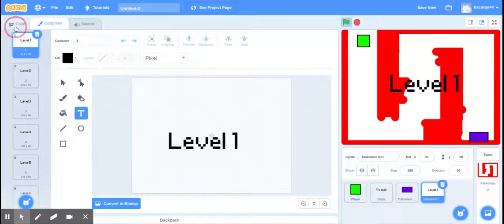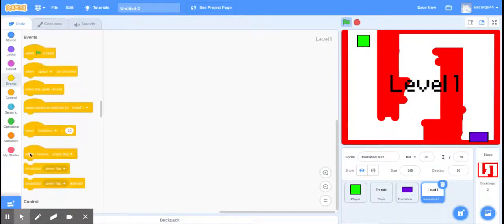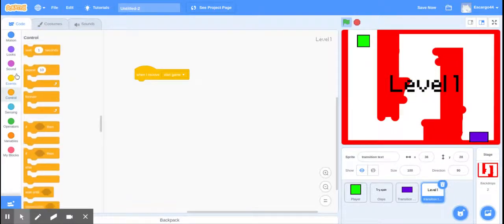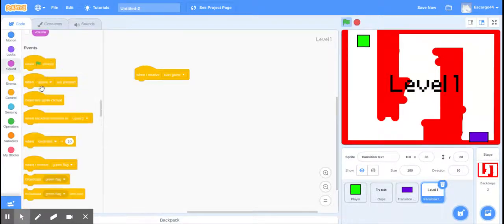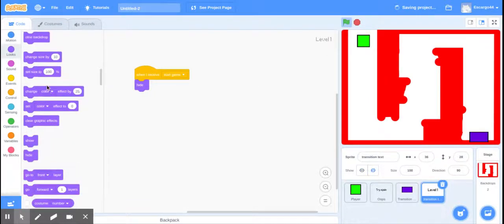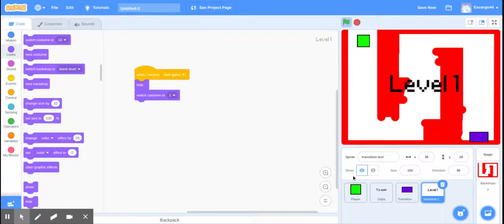And just go to code. And you can set this up by going to events and then do when I receive setup. Actually, no, it should be start game. When I receive start game, it should be in the looks. Let's hide. Okay, so now start game and it hides. And it should also, if you go up, go to switch costume, switch it to 1. So now, if we go like this, and for a second we show it, it should be level 1.